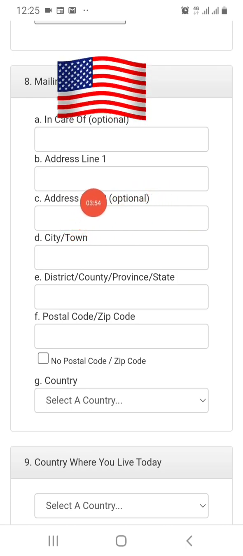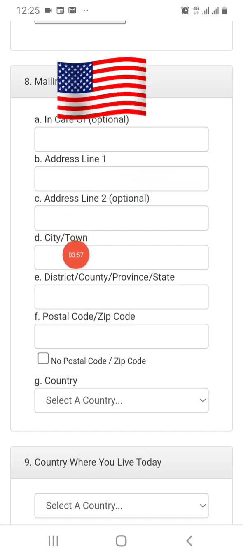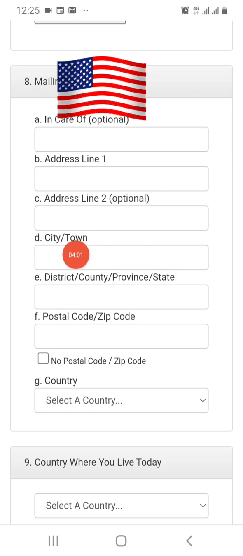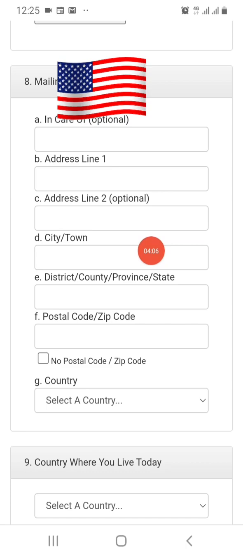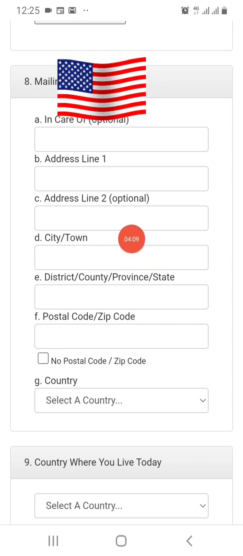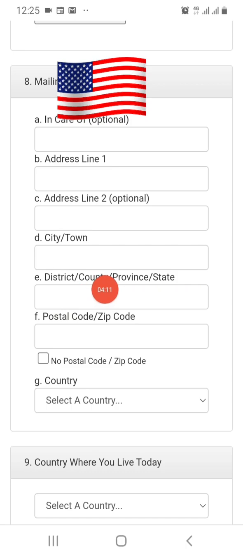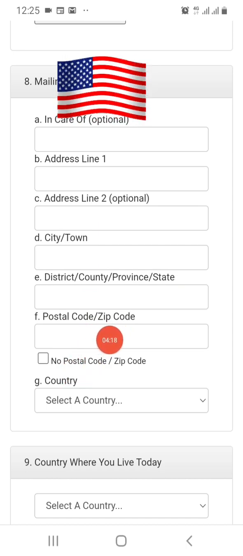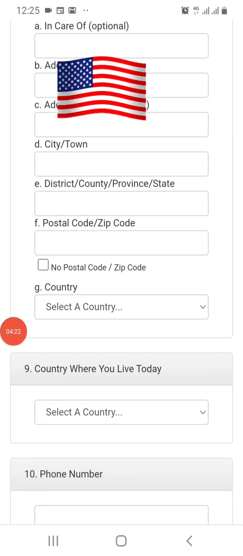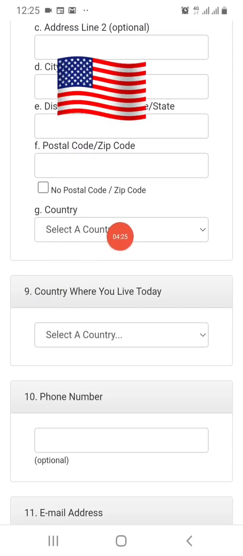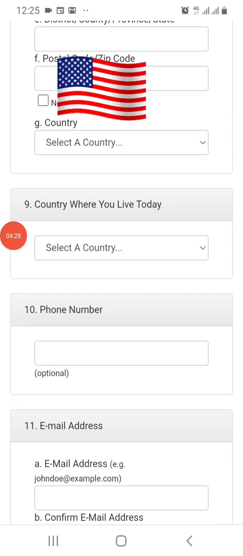The address line that you put in address line 1, they are going to ask you the city. Let me say if I use Accra Mall as my address line 1, then the city or town is probably going to be Accra. And the district, you input which district Accra Mall is in. And the postal code, or zip code, for Ghana is 00233. You must take note of that. And the country, of course, is Ghana. Country where you live today is Ghana.